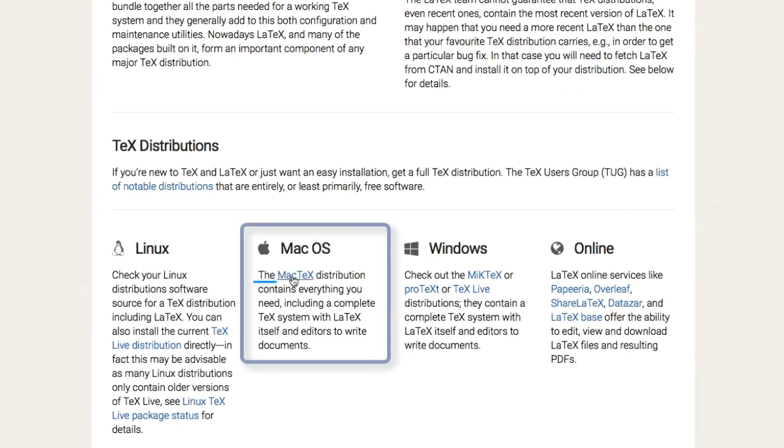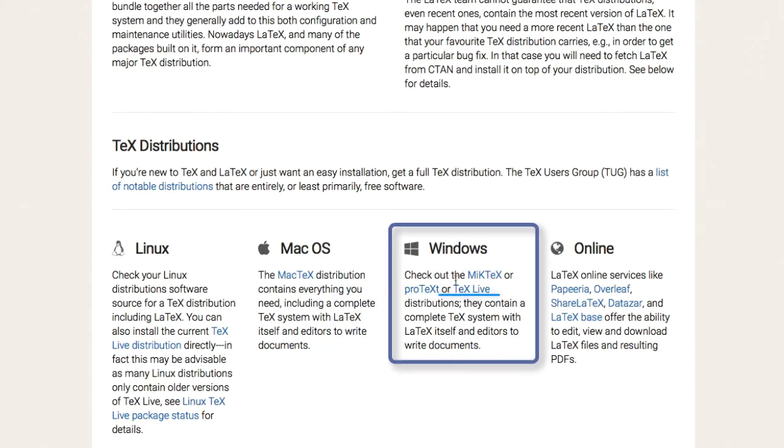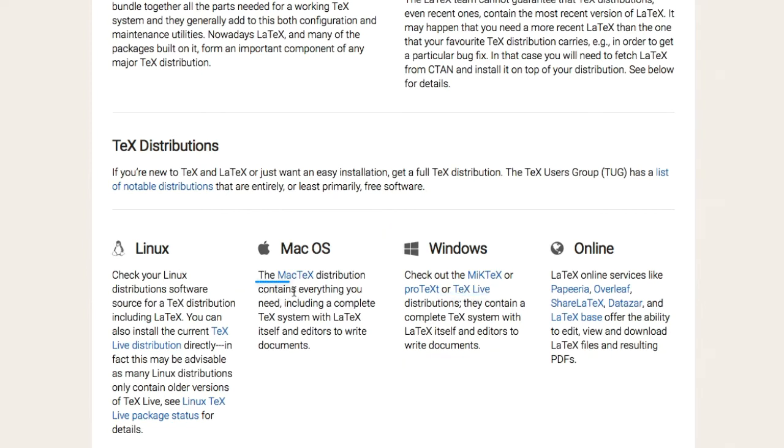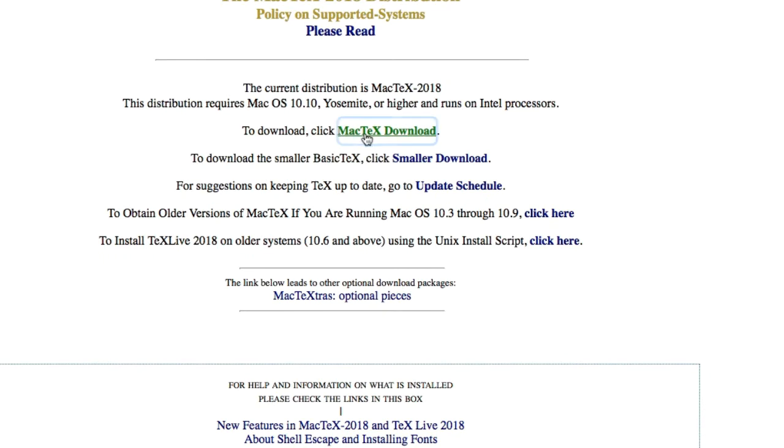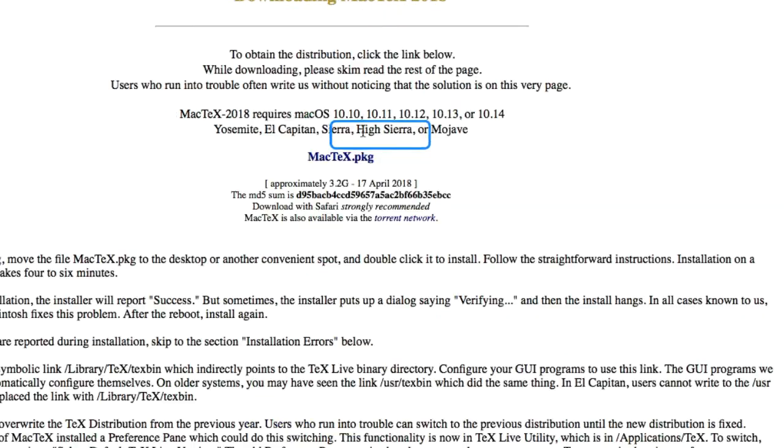For Mac users, you will click on this hyperlink here, MacTeX. For Windows, you'll click on this TeX Live link. This link above it will work as well, but I've personally tested the TeX Live link and can confirm that it works. Because we're on a Mac in this example, we'll click on MacTeX, and on this hyperlink here named MacTeX Download. One more step in the process.